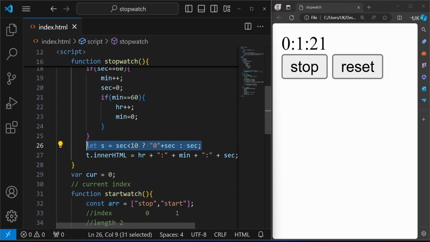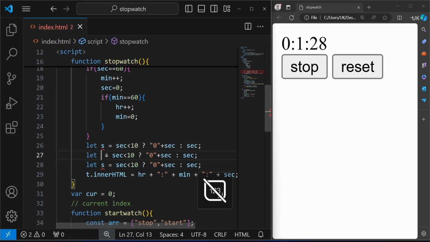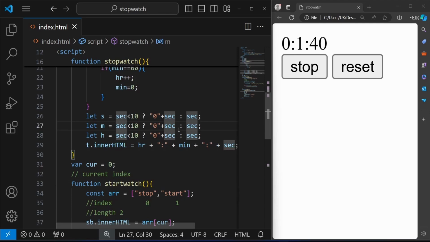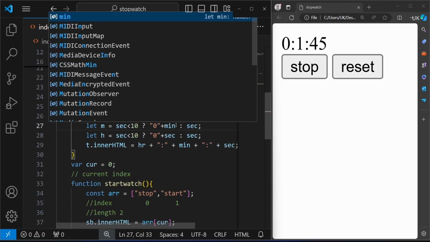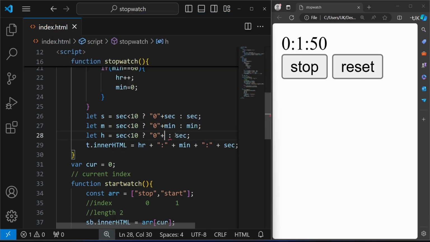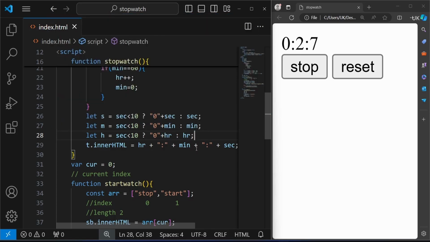Now we should duplicate this by Alt Shift down arrow. I'm typing for minute, and also for hour, H. I'm using H for hour. I'm changing this for minute, minute and hour. That's all. It is completed.